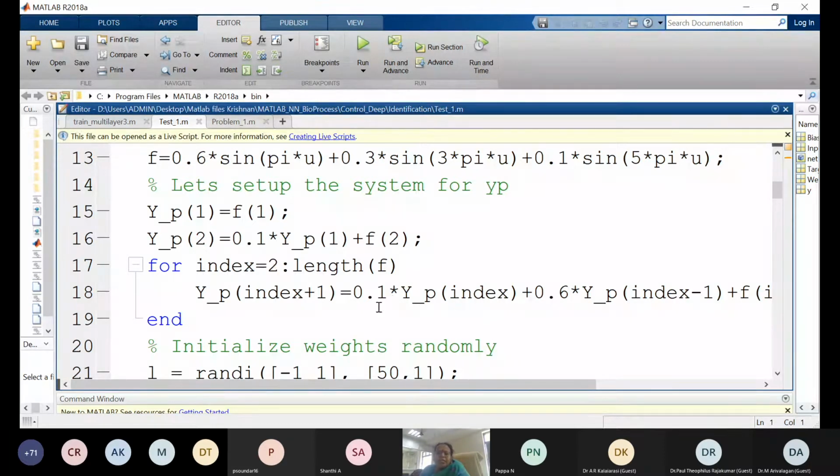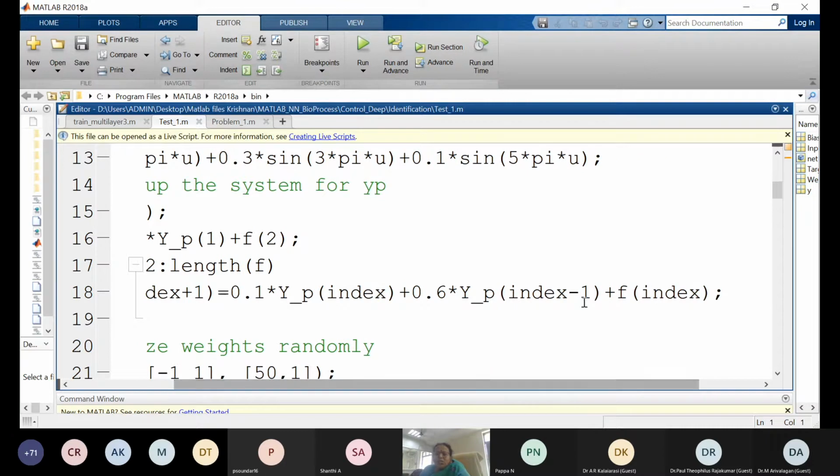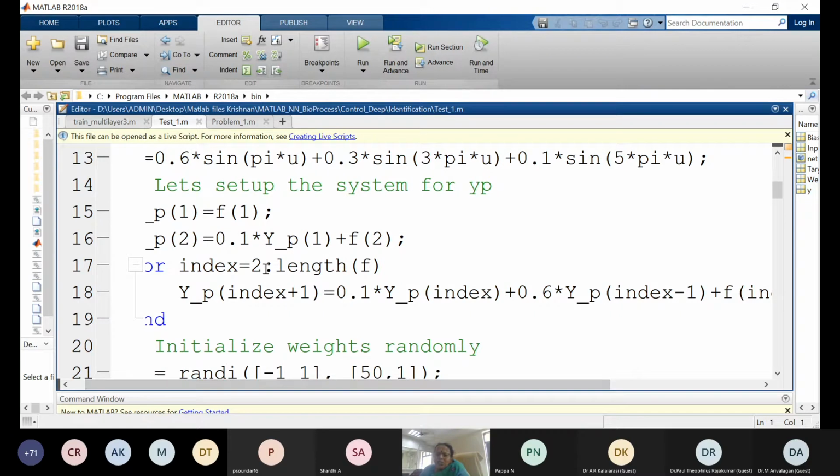along with a small extra parameter. So 0.1 times this yp at the index value, whatever the index is, and 0.6 times the value at index minus 1. Because you are taking index and index minus 1, you need to start with 3, so you need the value at 2 and the value at 1, the previous values. That is the reason we assume the initial values here, because we need the previous values. So one or two previous sample values are required. So now our YP is available. That means target labels are available.